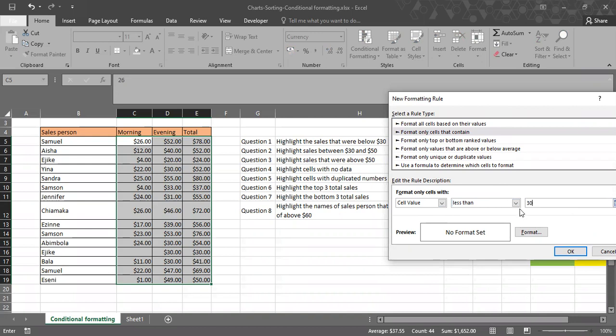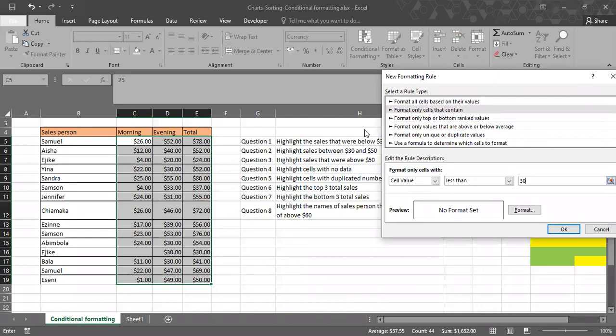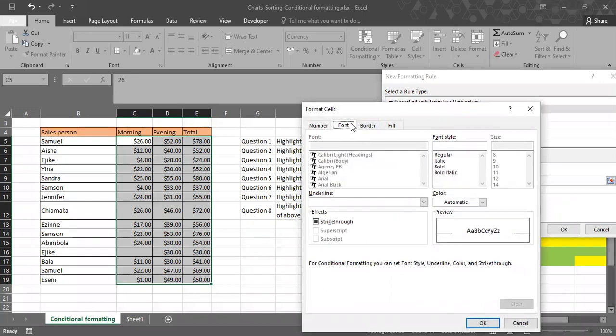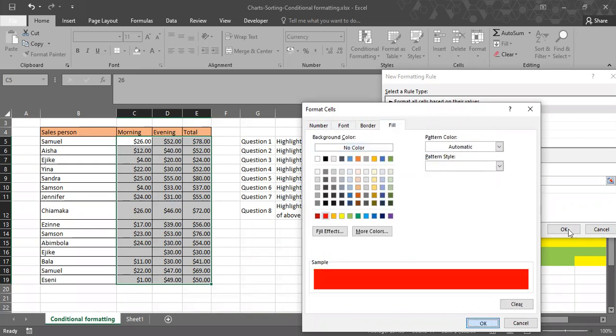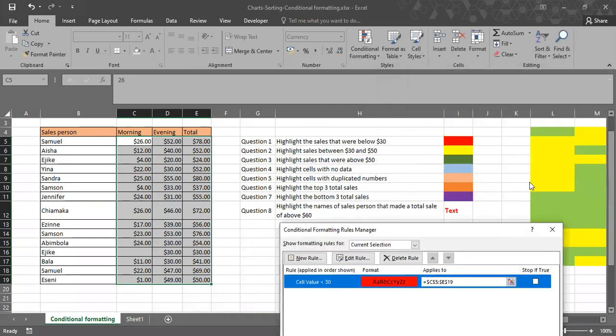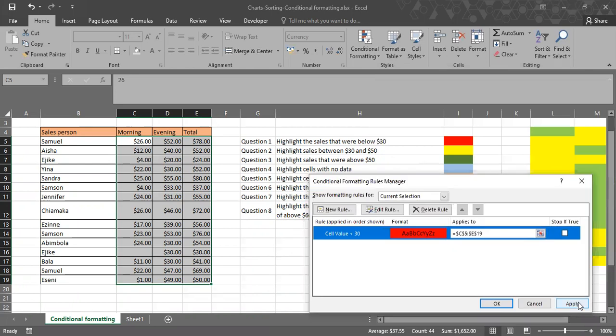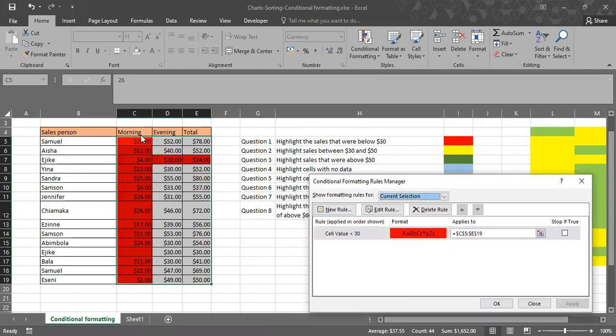So now I'm clicking on format. I'll change the kind of format I want to apply to fill, and then select the color red. And click on OK. At this point, I click on apply. So everything that is below $30 is now red.